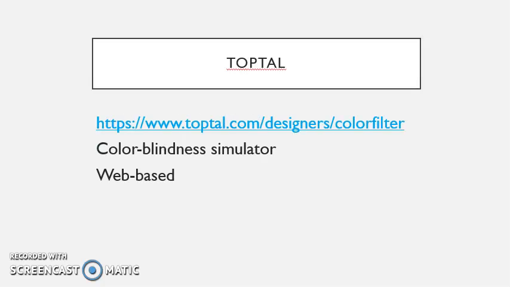The next one is Toptal. Toptal is a color blindness simulator. Toptal is web-based, so what this means is you go to that website and import the website that you want to see, and it will do a side-by-side comparison and let you know what it would look like for different color blindness types.